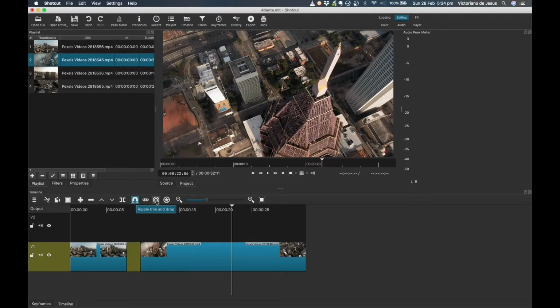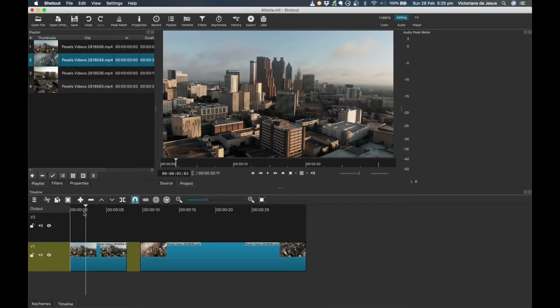The next ones here are ripple, trim and drop, and then ripple edits across all the tracks. I would recommend that you turn these off for now. These are a bit more advanced functions. Not really advanced, but they can be a bit confusing and could mess up some stuff in your timeline. So to keep it simple, because today we're just going to be going over the basics, I would just turn these two off.